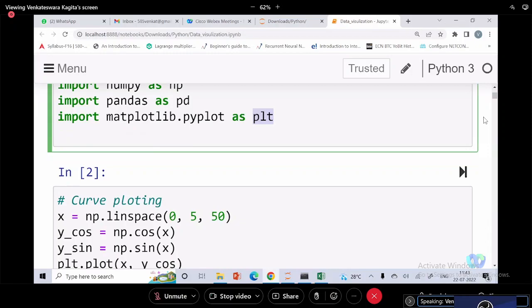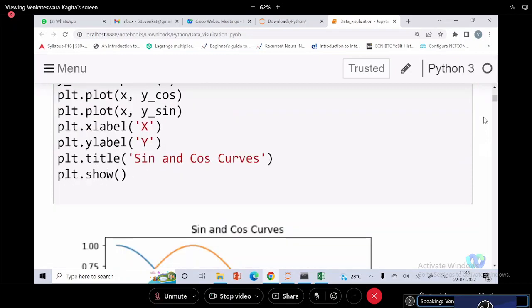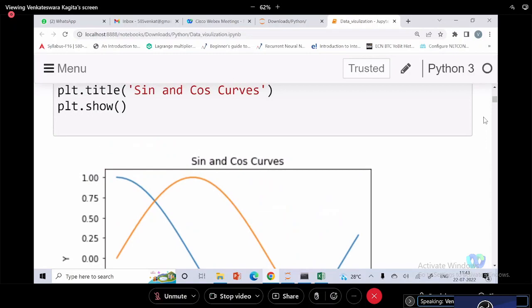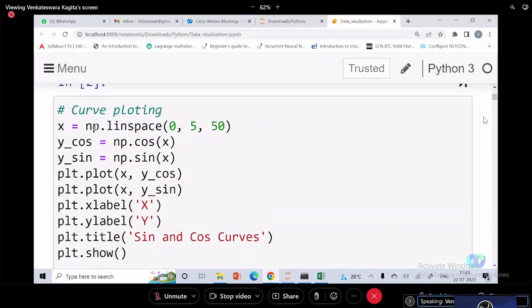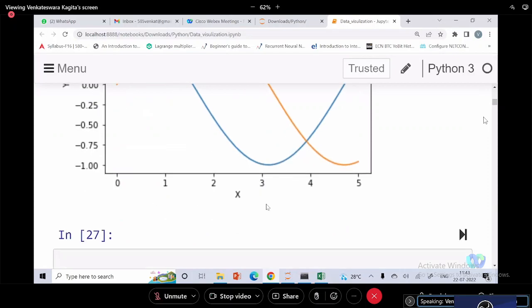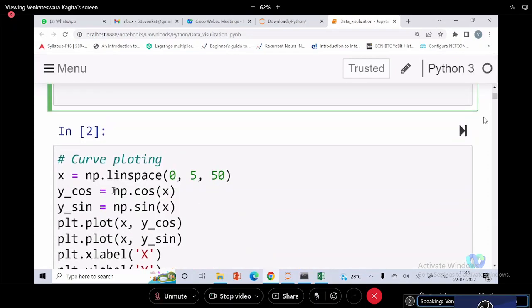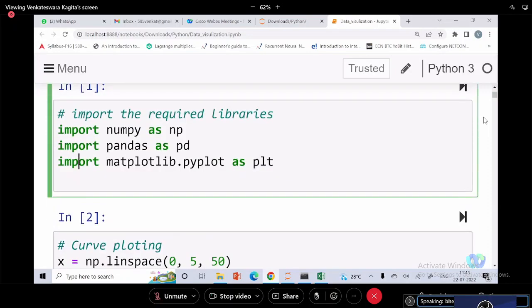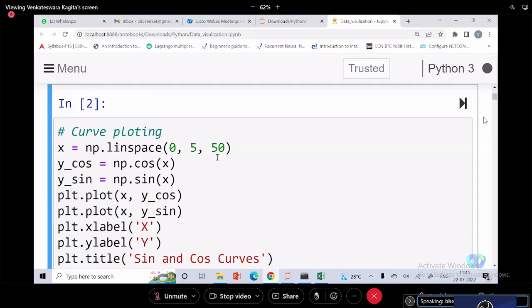So I'll show you how to create the curves first of all, curve plotting. Okay, so curves like this. We often require these kinds of things, right, to present the results? So here there are two axes, x and y axis. I'm generating x axis values using linspace. I'm generating 50 numbers in the range of 0 to 5 with equal spacing.